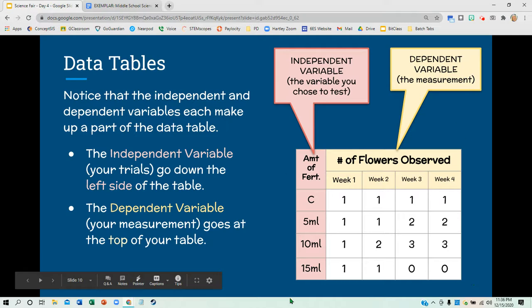The main thing I want to point out here is that mainly what I'm looking at is this last week, because this is showing us the end result of 4 weeks having used that fertilizer.